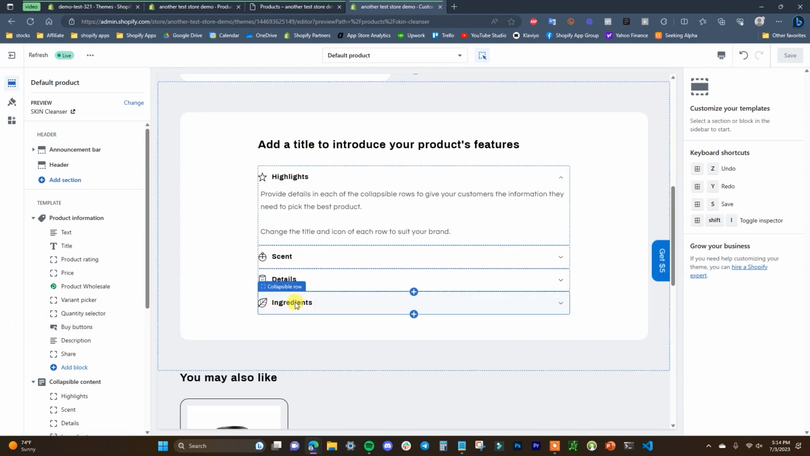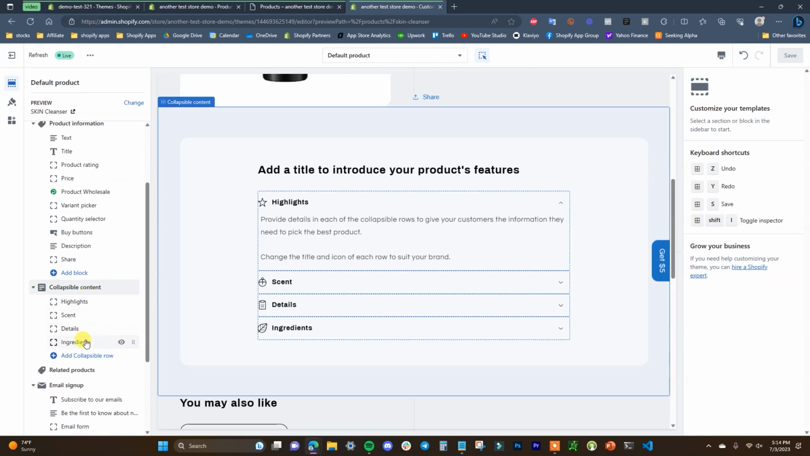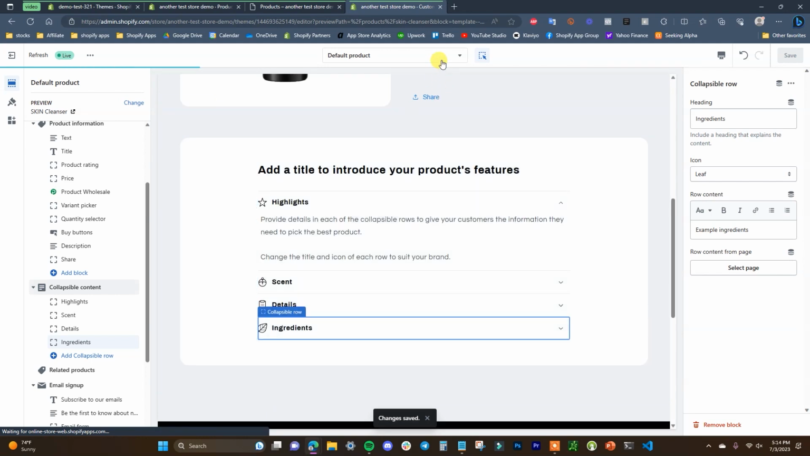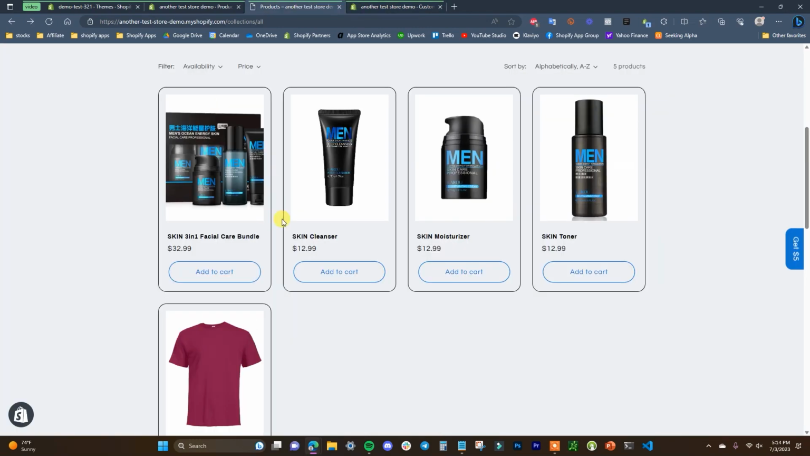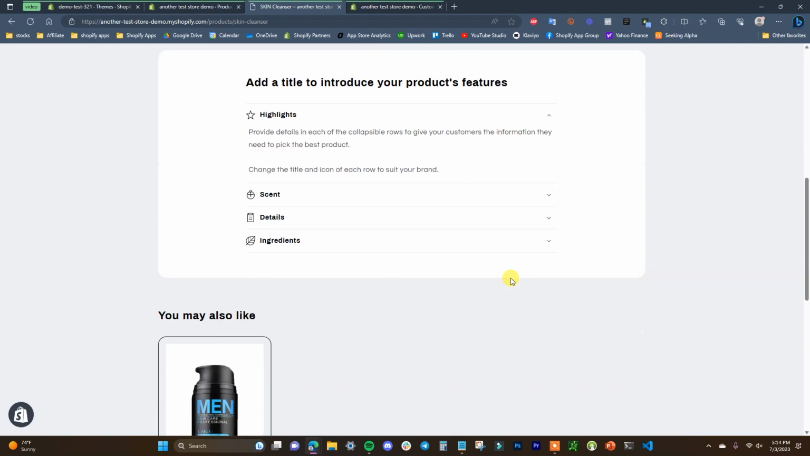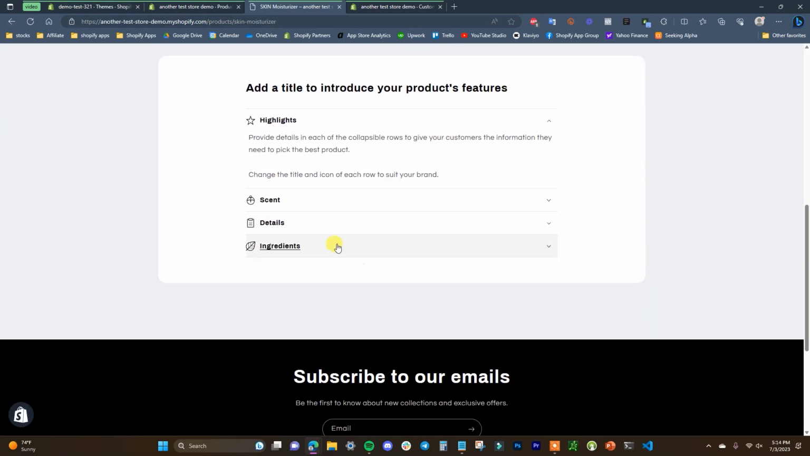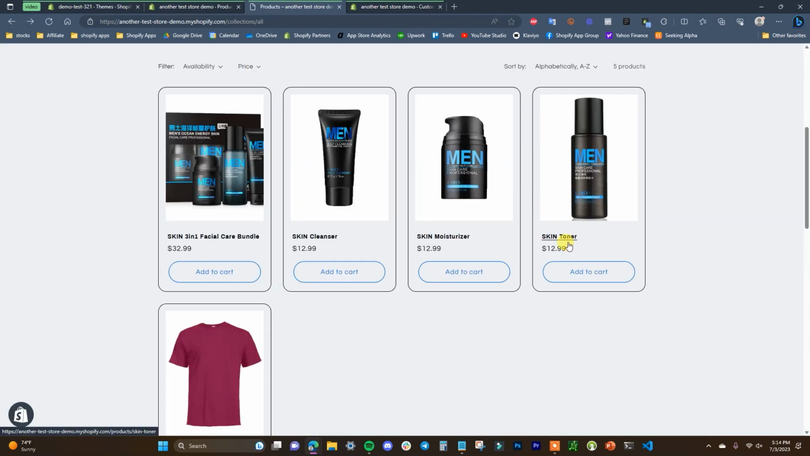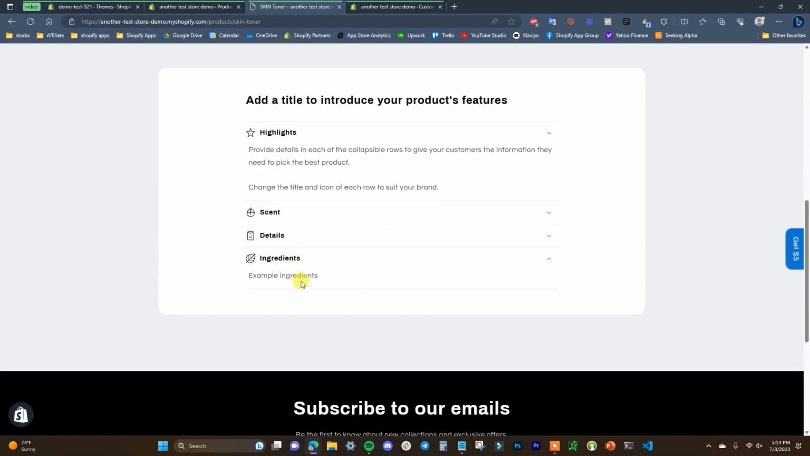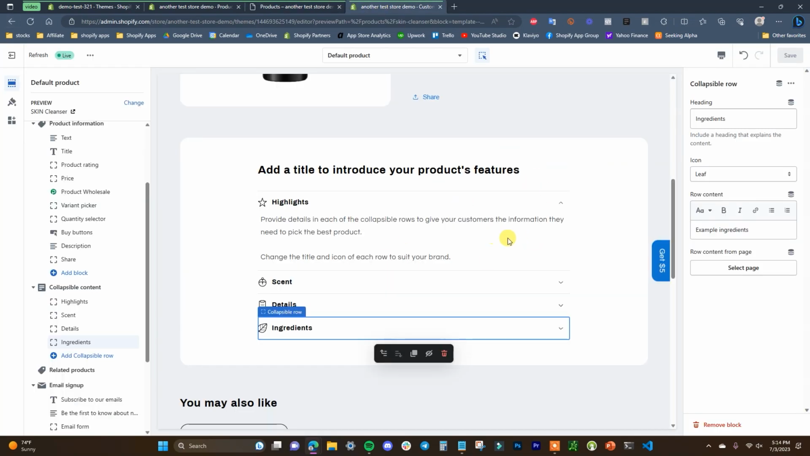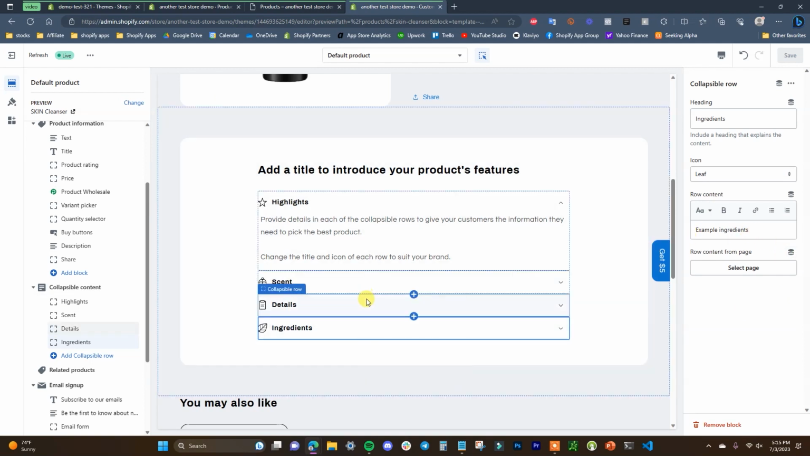So right now, if we were to come down here to the collapsible content, we can see the ingredients section right here. If I were to type in "example ingredients" right here and click save, since this is applying to our default product template, it's going to show up on every one of our products in that template here. So the toner, the moisturizer, and the cleanser, as we can see here. But we don't want this to show up like this because the ingredients might be different, but I don't want to have to create 3 different templates. So what we're going to do is create a Metafield, and we're going to use that instead.